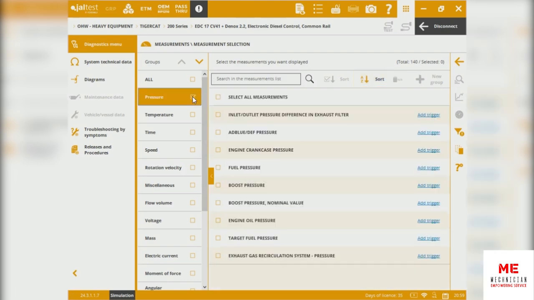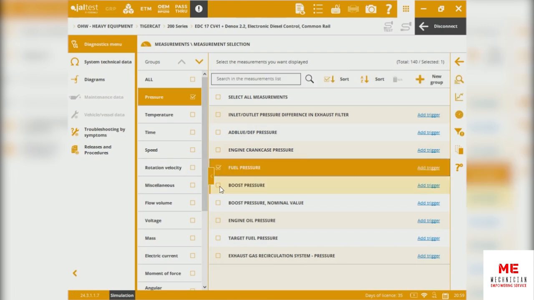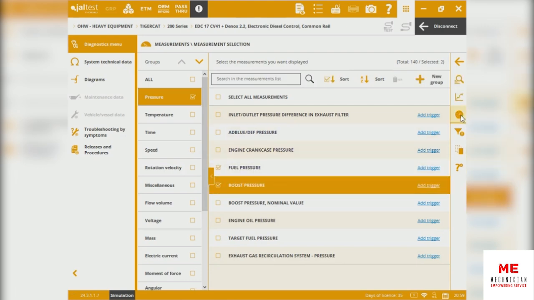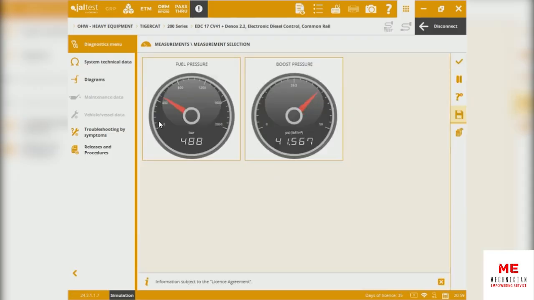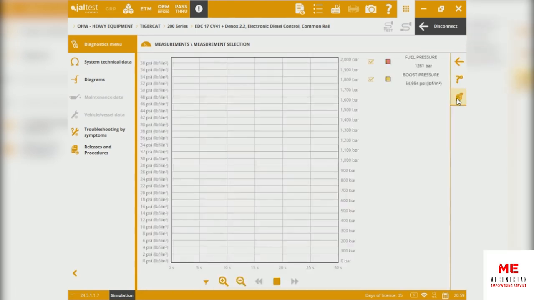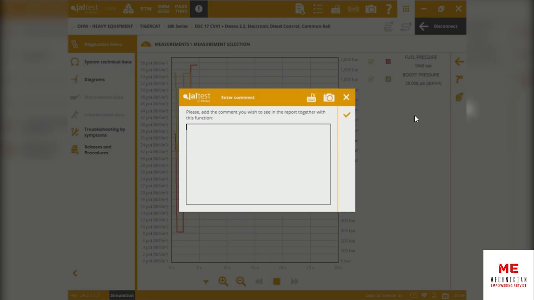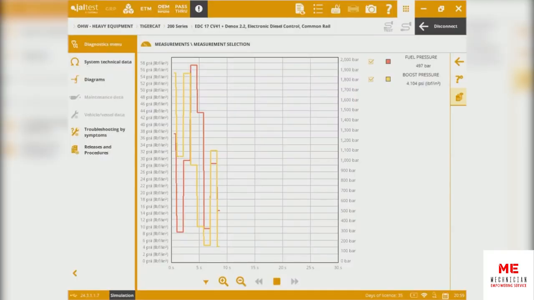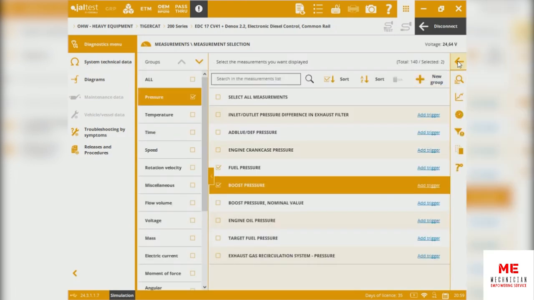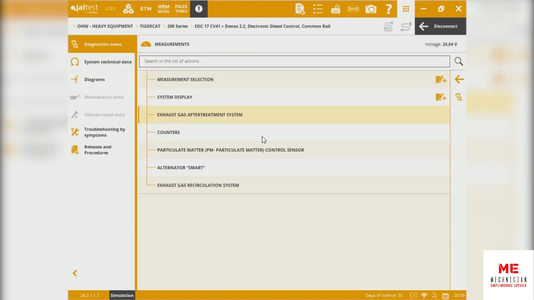If I want to just take a look at pressure sensors, let's say fuel pressure and boost pressure, I can click the little gadgets and I'll be able to see real-time monitoring, right? I can even graph, right? I can perform road tests and I can save any comments on that diagnostic report that's generated simultaneously, right?